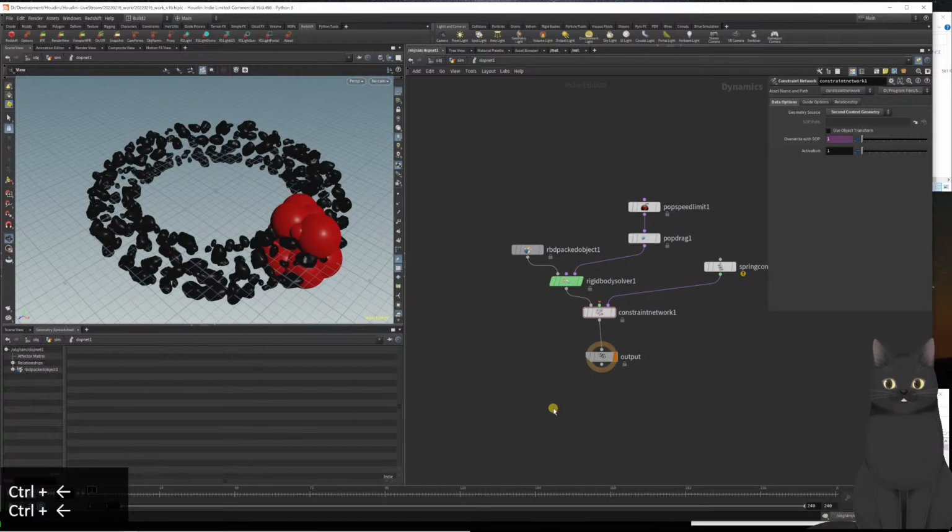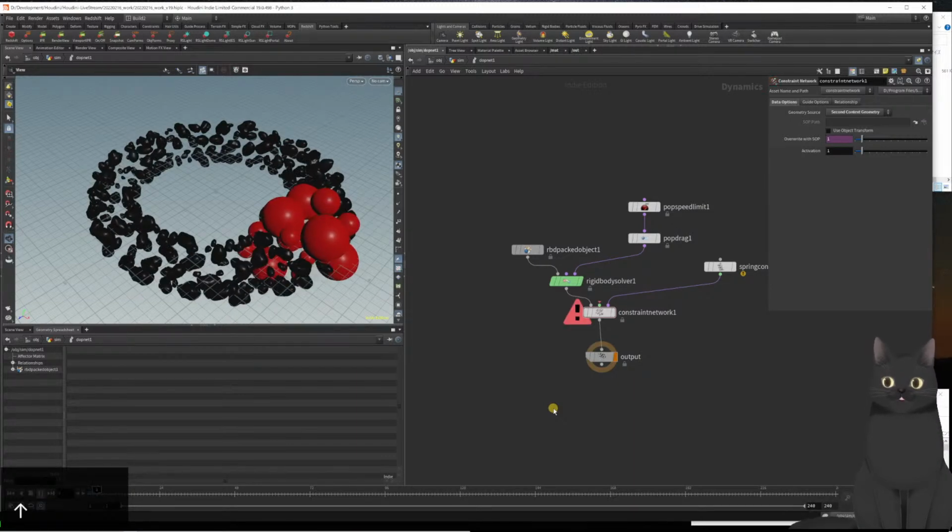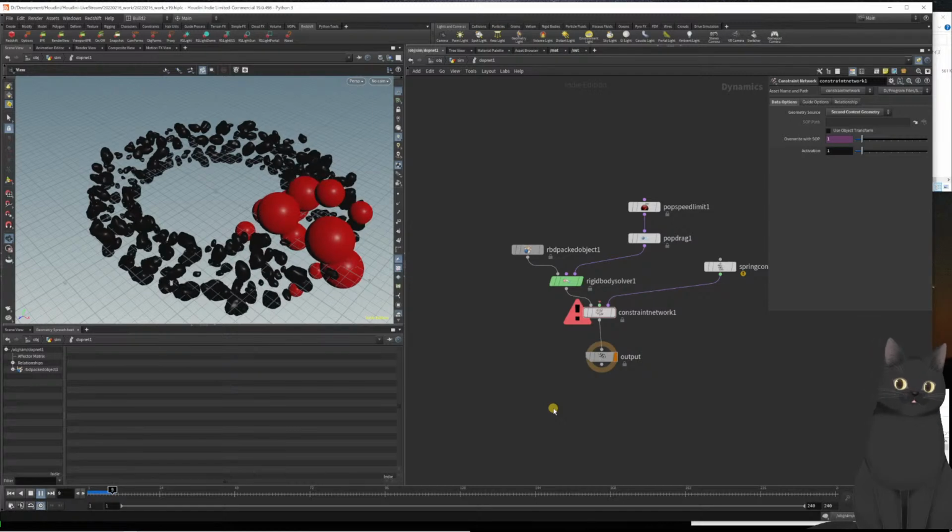You see these red or yellow dots. These are our spring constraints.